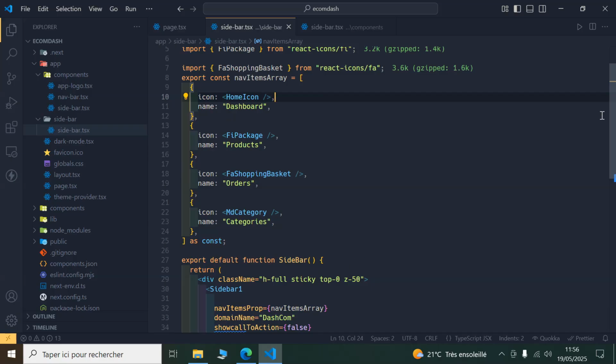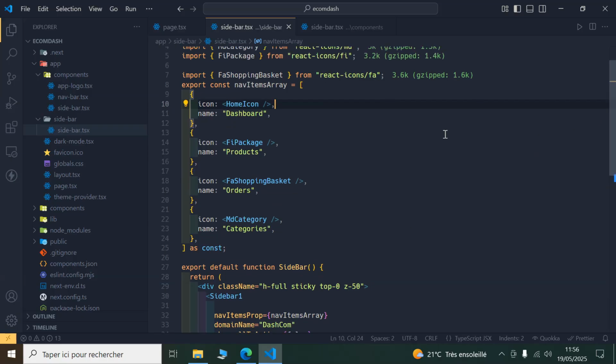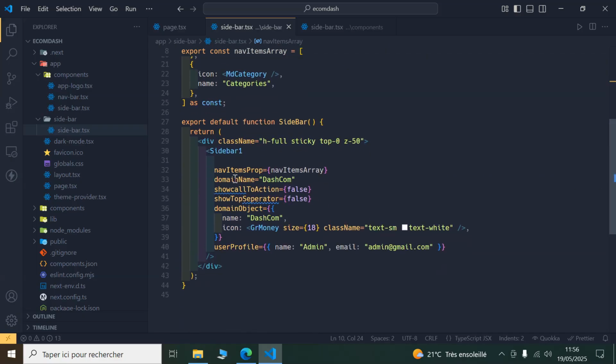After this, all we have to do is take this array and assign it to this prop called nav items prop. The sidebar actually handles many props, but right now I want to just show you the main ones to be able to create this sidebar with the design that I showed you. We have the domain name, and we have the show call to action.